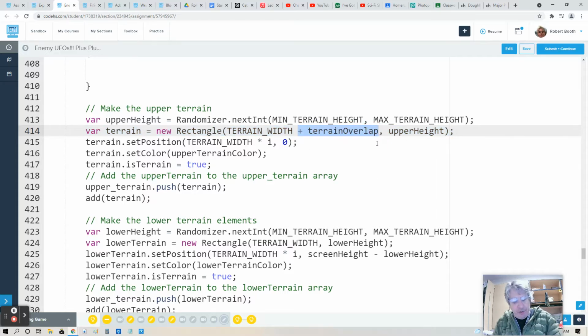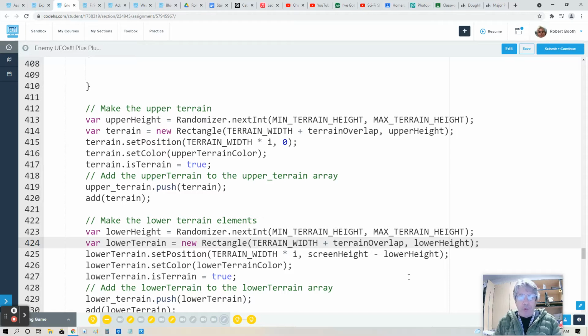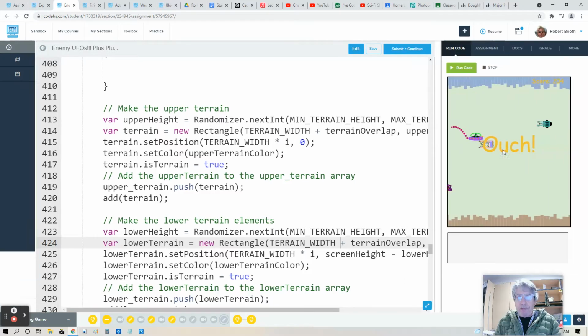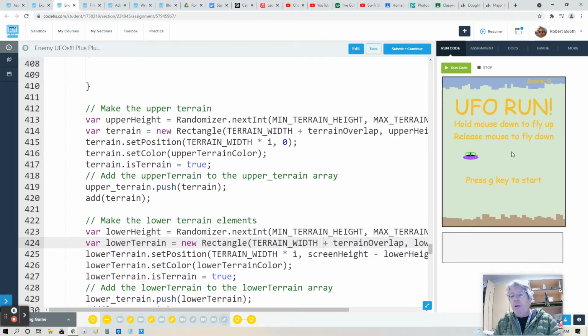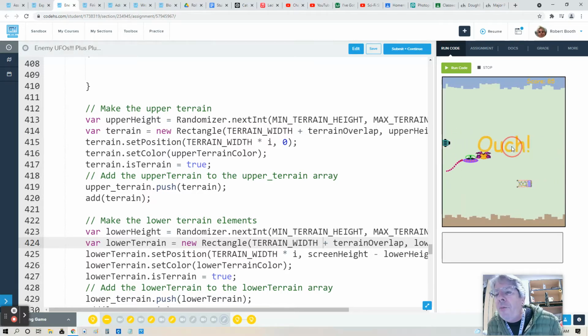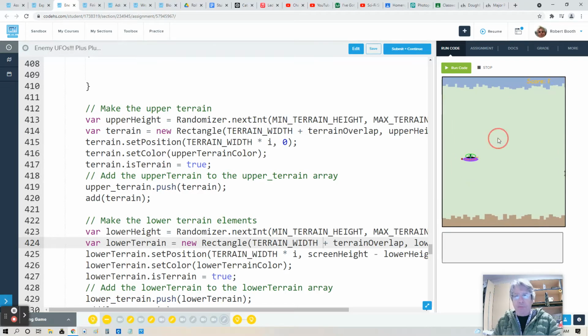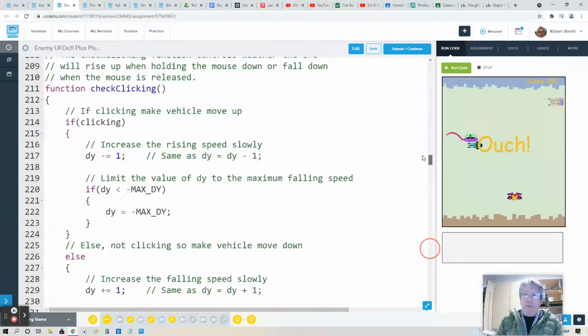Try not to destroy your comma. You have to do this for both parts of the terrain because both upper and lower terrains are being made individually. And now the nice thing is, by pasting plus terrain overlap on those 2 lines of code, when I hit the go button, everything's seamless. No more lines in between my terrain elements. They all look nice, just the way they should. So happy with that. All right, now let's get to the meat of the matter.